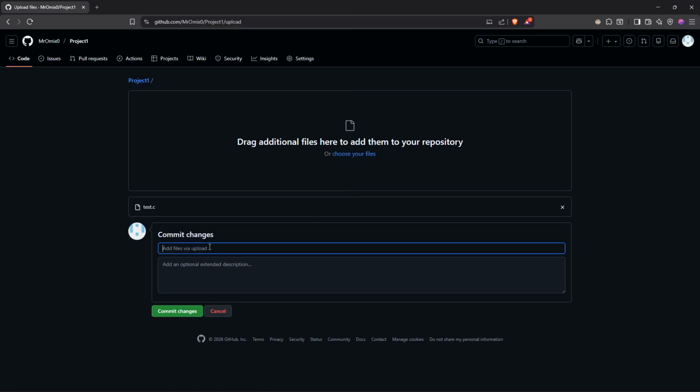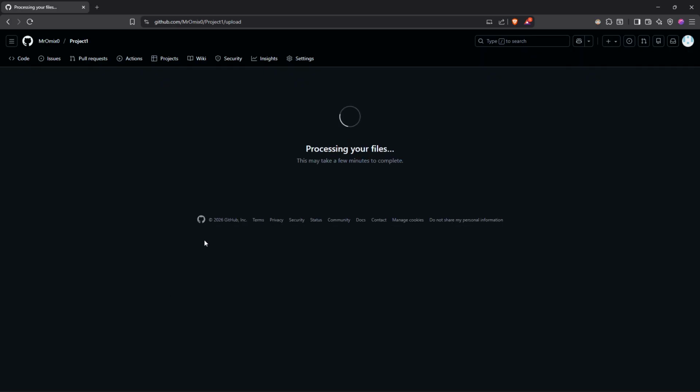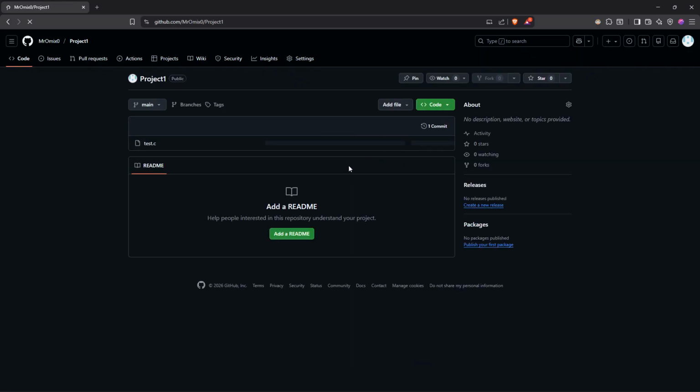And here we are. We can add, as an example, a commit message, so we can tell what you added right here. Add the first example file of the project into the repo. Then click on commit changes. As you can see, it will process my files. And here you are. I now have my repository called project1 with one file added right there. Of course, I can go and add multiple files, create a file, or upload a file right away.